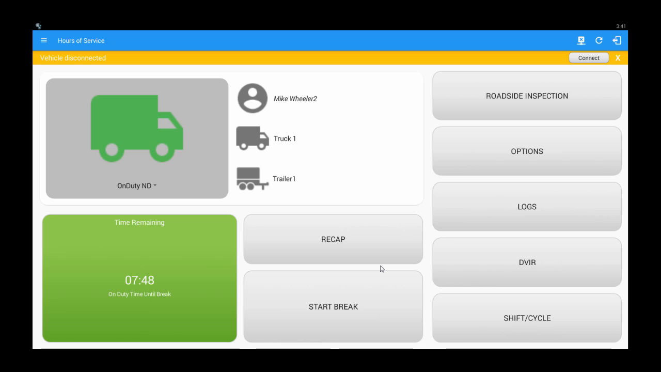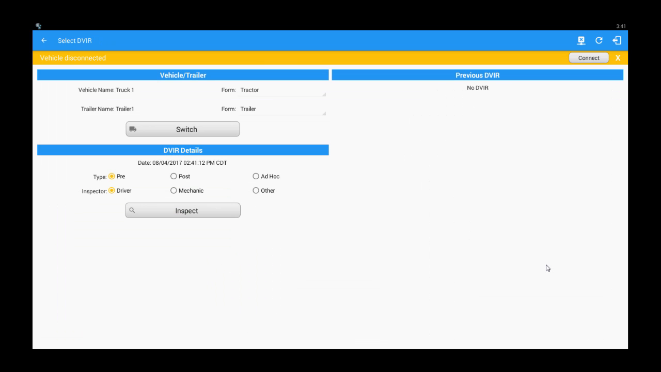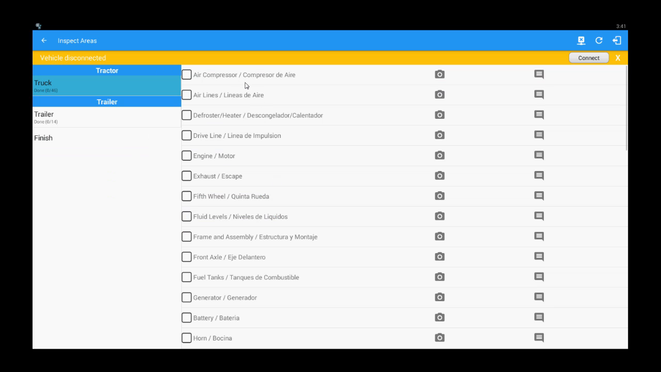The next portion is DVIRs, or Driver Vehicle Inspection Reports. They can be accessed to produce the pre- and post-trip inspection from the right-hand column under the DVIR tab. The driver will simply need to select that tab, choose whether it is a pre, post, or ad hoc inspection, and then click Inspect. From here, a list of items will appear that the driver needs to inspect.